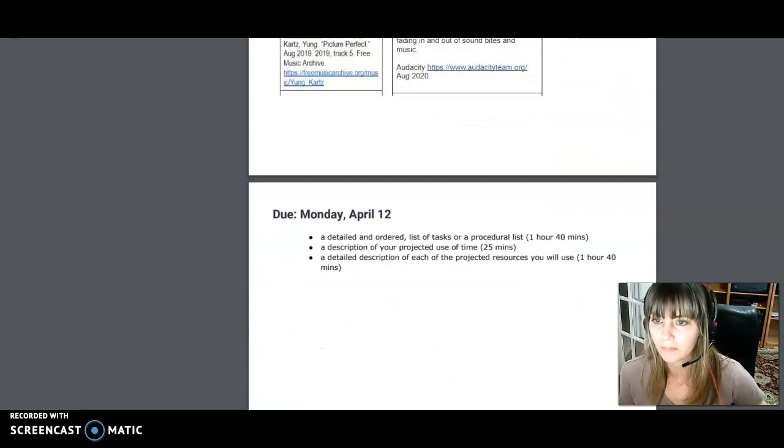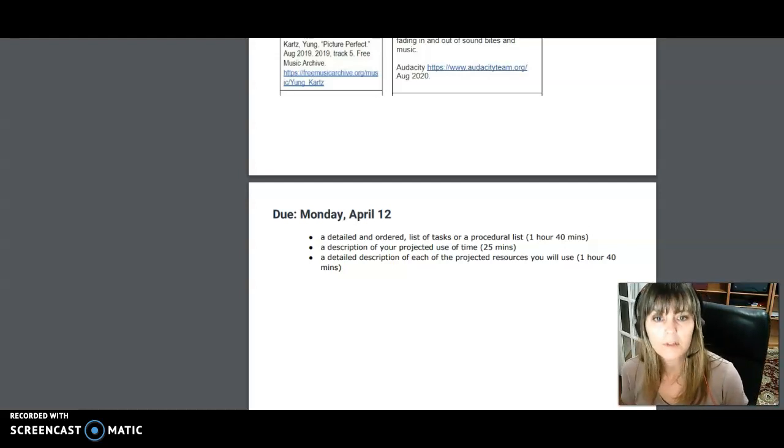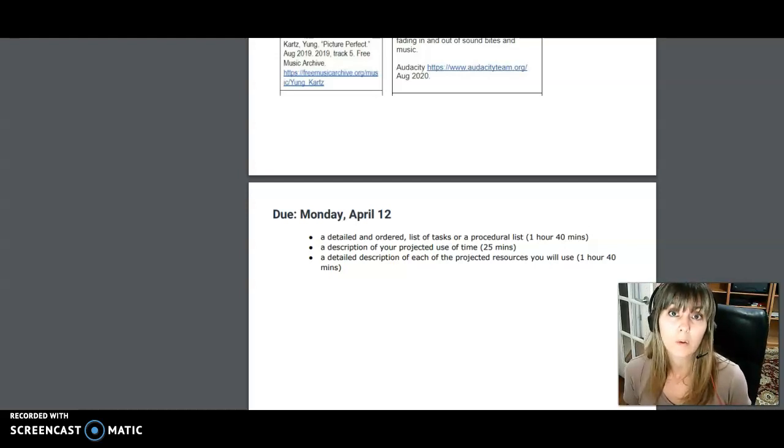Okay. At the very bottom of this list, I have broken down what you will be turning in. So again, this can all be in one big, beautiful chart. It can be several charts, however you want to do it, make it yours. You're going to have that detailed list of tasks, which is also known as a procedural list. You're going to have a description of your projected use of time at this point and a place where you will put the actual time eventually, and a detailed description of each of the resources that you will use.